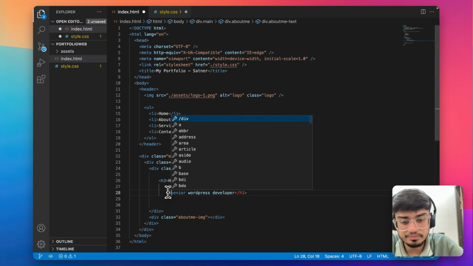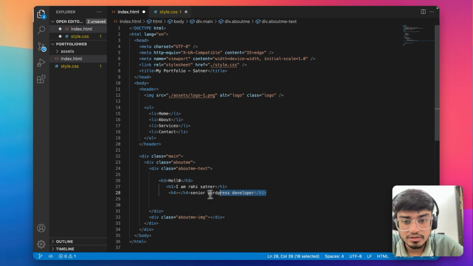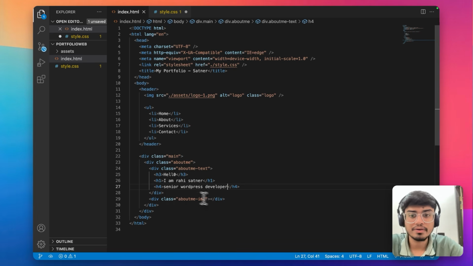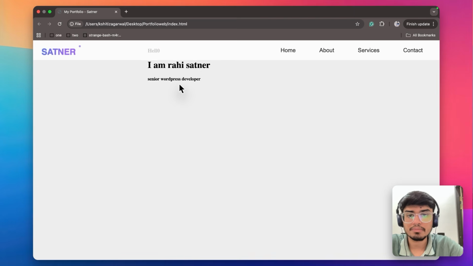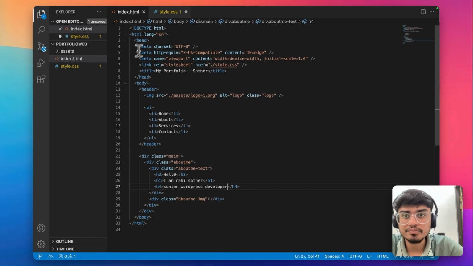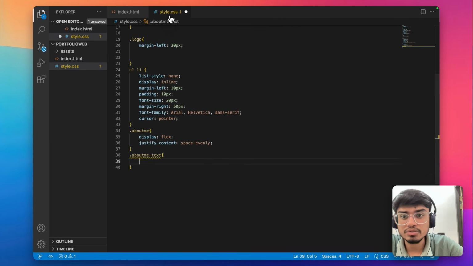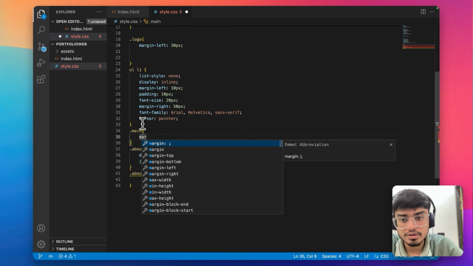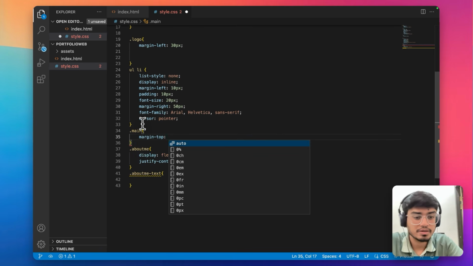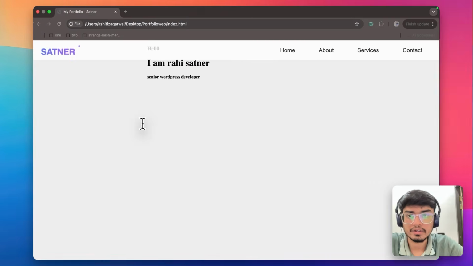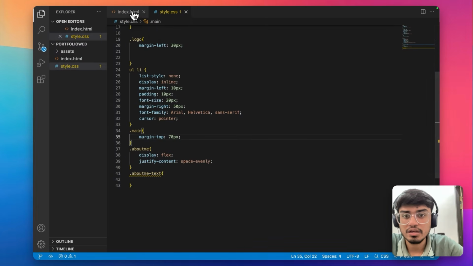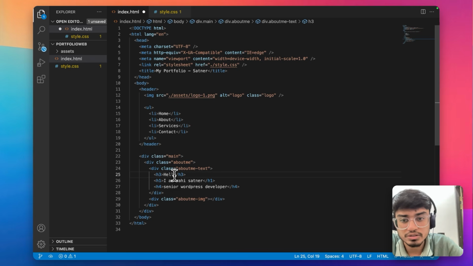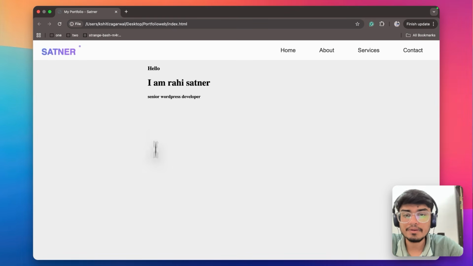This is h4. Okay, fine, so this is coming. Hello, I'm Rahi Satner. One thing, the main that I have given, this should be 1 minute. So dot main margin top should be 70 px, because that is the height of our header. Okay, so it is coming like this. Fine. Hello, why is this zero coming? Okay, hello. Now it's fine.